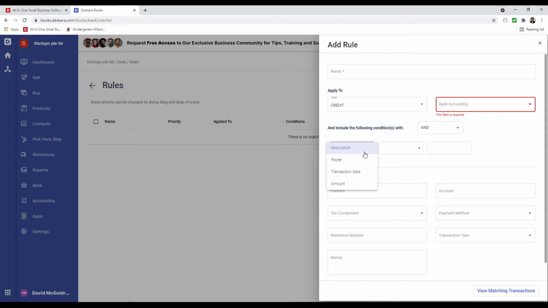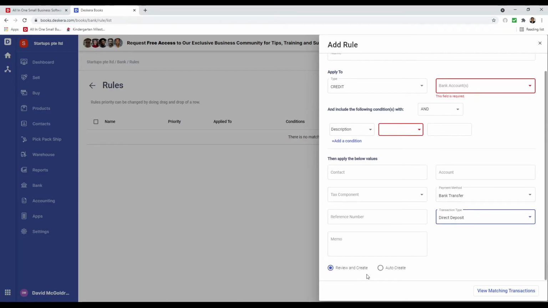So you can choose, was it based upon description, payee, transaction date, or amount? And then you put in the condition there. For example, maybe Austin Circuits. So I put a description, I say is equal to Austin Circuits, or I say very simply contains Austin Circuits. And then I select the contact, the account, tax component, payment method, transaction type. And then after that I say review and create or auto create.